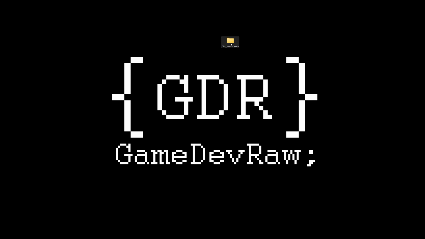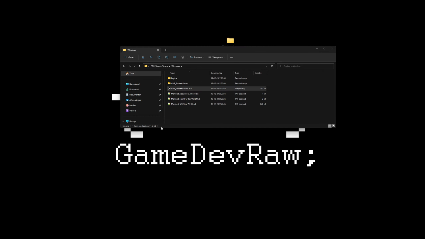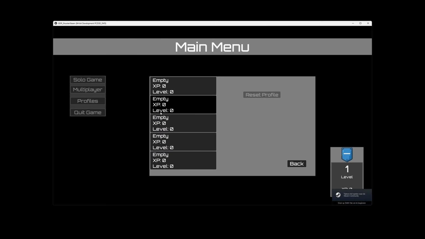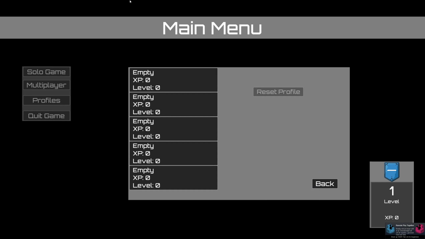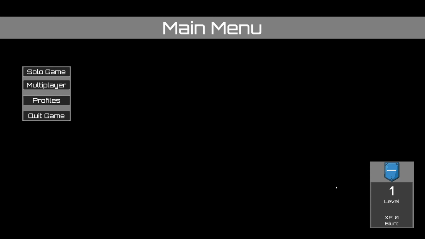So I have the project running on my other PC, so let's launch it over here as well. Oh, it's probably on my other monitor right now. So let me see. There we go. So as you can see on the right bottom, it's actually activating Steam. So that seems to be working. So let's create a profile in here. Accept it, and then we're going to host a session.